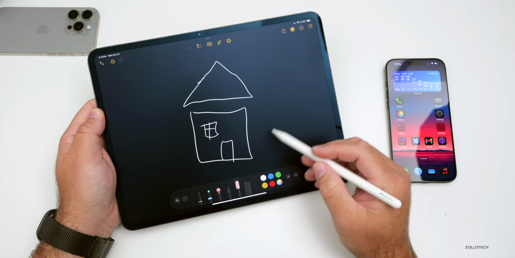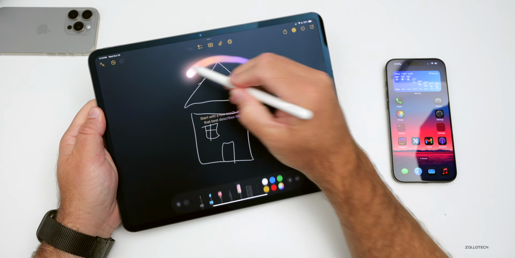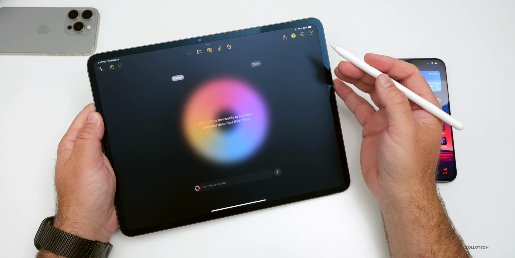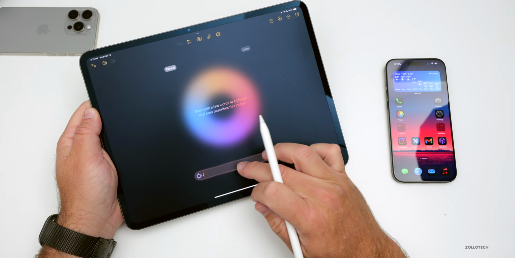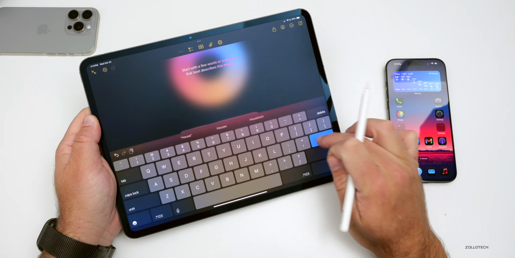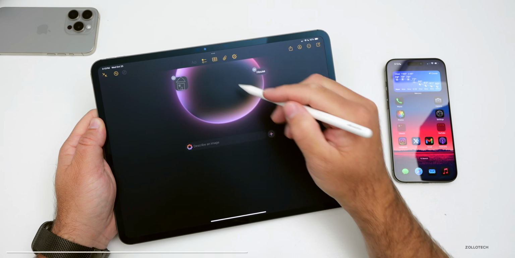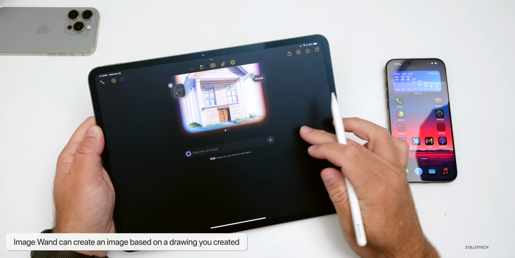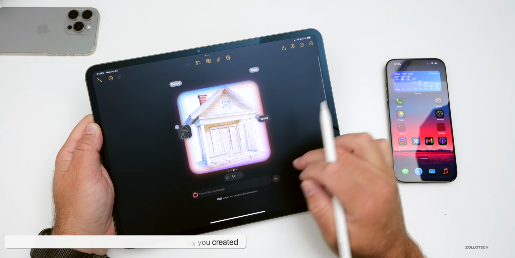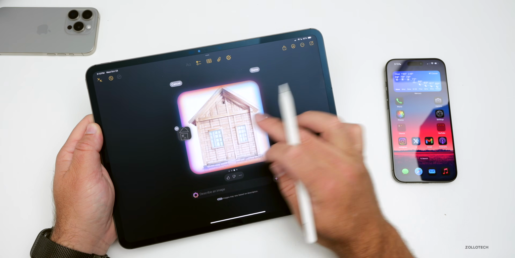If we go into Image Wand, we can circle it. It gives us that sort of Siri look. And it says start with a phrase or what best describes the image. We'll just type in here, a house. There you'll see it says house. It uses my image and then sort of creates one. So just like Image Playground does, it creates a house that's very simple, just like that.